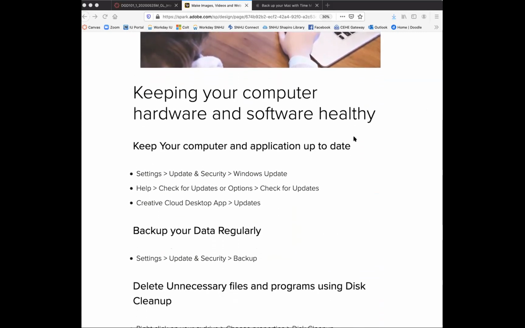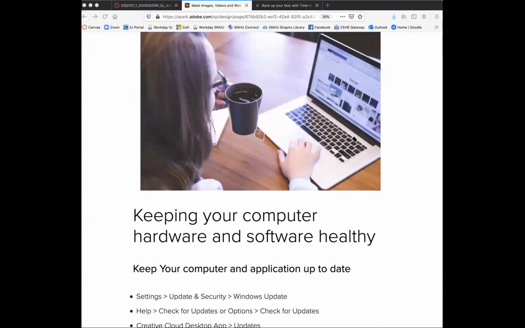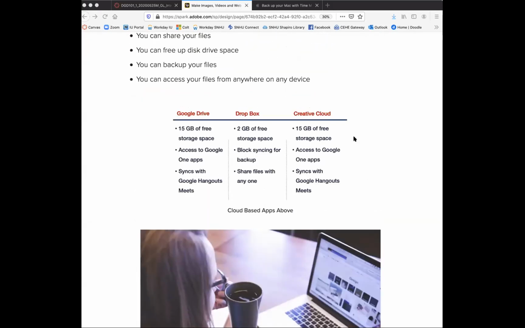So keeping your hardware and software healthy, we just talked about different ways to back up. And let me add to this too, because I know somebody mentioned the 20 years ago is totally different, and that's true. When I worked for an ad agency way back when in Akron, Ohio, that's how they did backups, on a tape where it would back up every day. It was like a little cassette tape, smaller than a regular one.